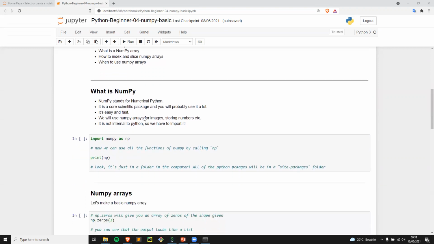So what is NumPy? NumPy stands for Numerical Python. It's a core scientific package, and you'll probably use it a lot. You'll definitely use it a lot if you're using Python, pretty much, in science. It's easy and fast. We basically use NumPy arrays for images. Most images, how you deal with them in Python is actually via NumPy arrays, using it for storing numbers and things like this and other calculations.